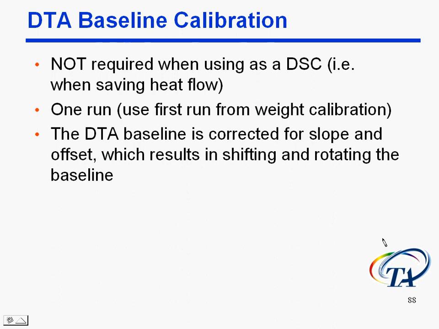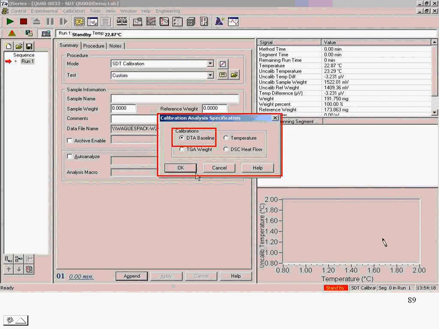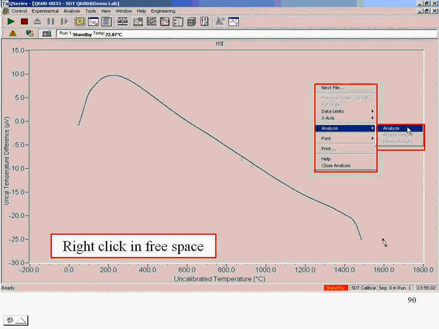It's just one run, and typically the easy thing about it is if you're going to do this, we use the first run from the weight calibration. And the DTA baseline is corrected for slope and offset, which results in shifting and rotating that baseline. So we make that run, we go into calibration, say DTA baseline, we get our file here, we do the right mouse click to get our analyze, and we get the cursors.